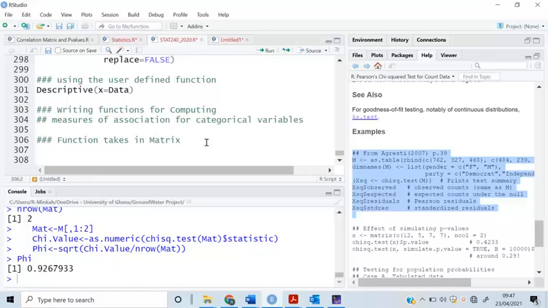So we want to take a matrix, then we compute the phi value, and also we compute Cramer's V, and then we return Cramer's V and the phi contingency coefficient. The others, I will let you try on your own, and I'll give you some packages you can get these from quite easily, rather than writing your own function to compute them.